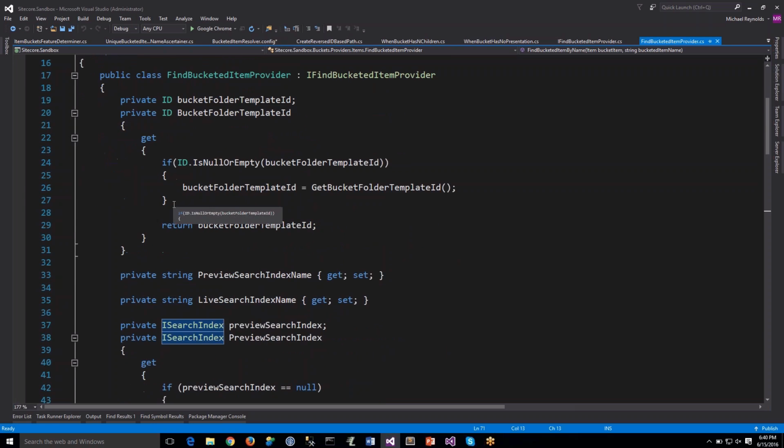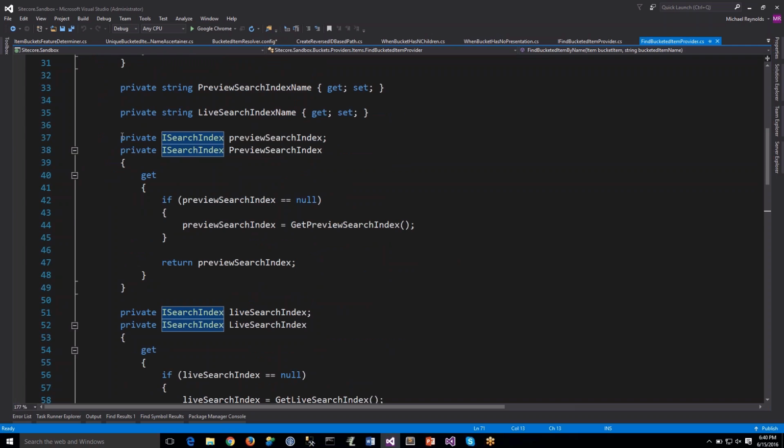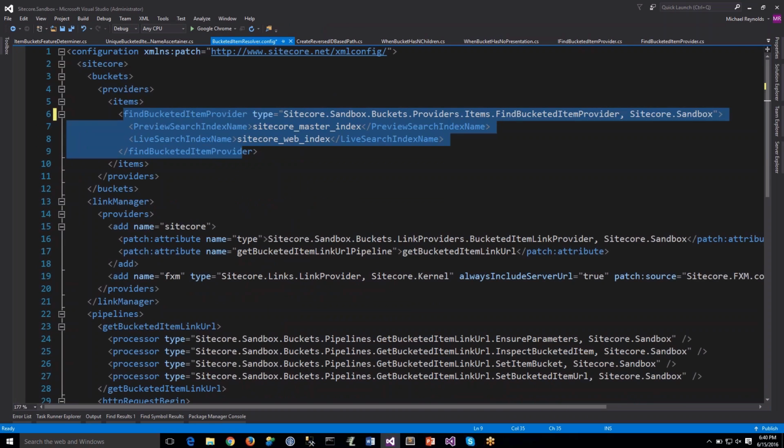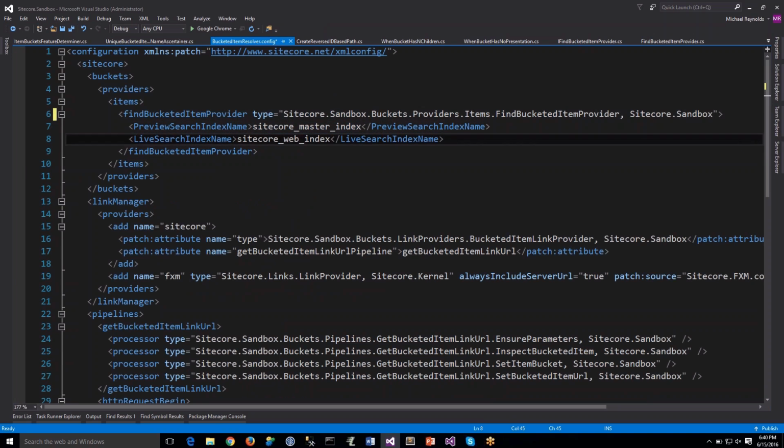Now, one thing I'll caveat: the way I implemented this, I found a bug in it. So these properties here, I'm not going to go into the code too much, but I'm basically saying, okay, in configuration, I'll go back to the config line. I'm setting up, I'm injecting the names of 2 different indexes here, one for the master database, one for the web. And then I mistakenly called it preview and live. I found a bug in how this worked in the later post, which I'm going to show you, the last thing I showed.